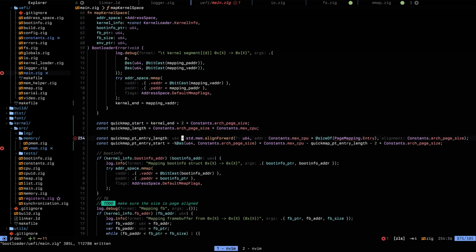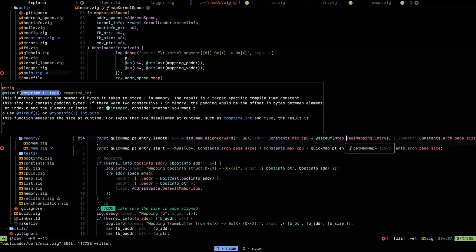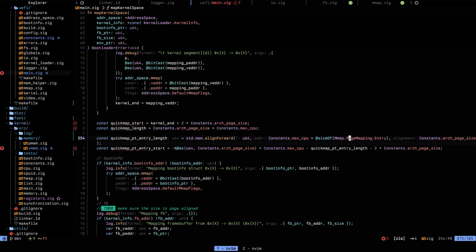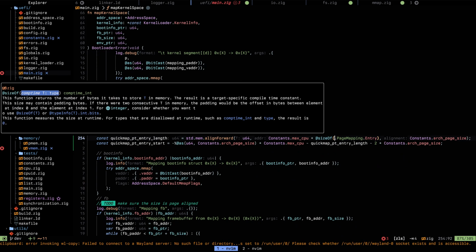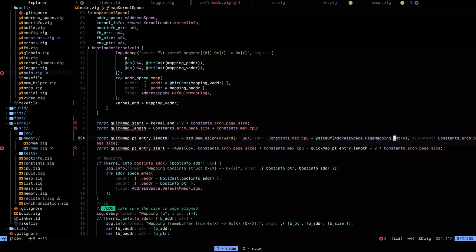And here we align for the, so I guess we don't have page mapping, but do we have a map dot page mapping? No. Kernel space? Address space, maybe. Yes, okay. Right, so that's that, and now it's going to complain that it's not used, of course.